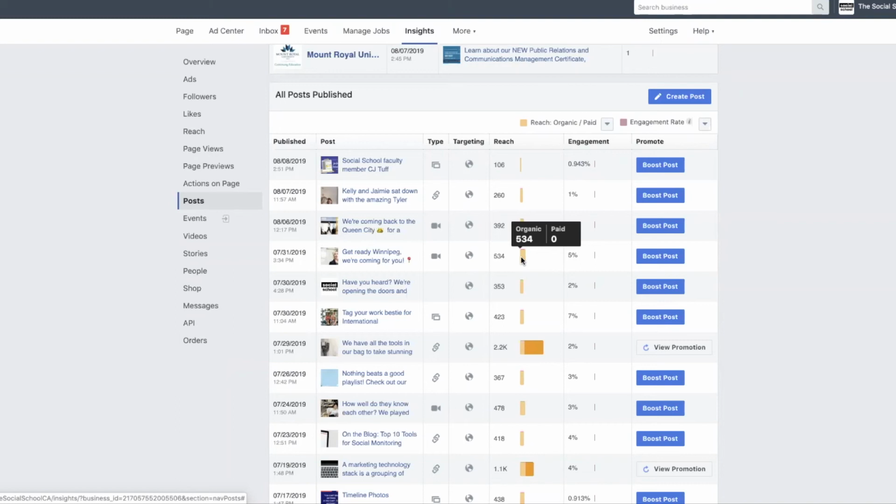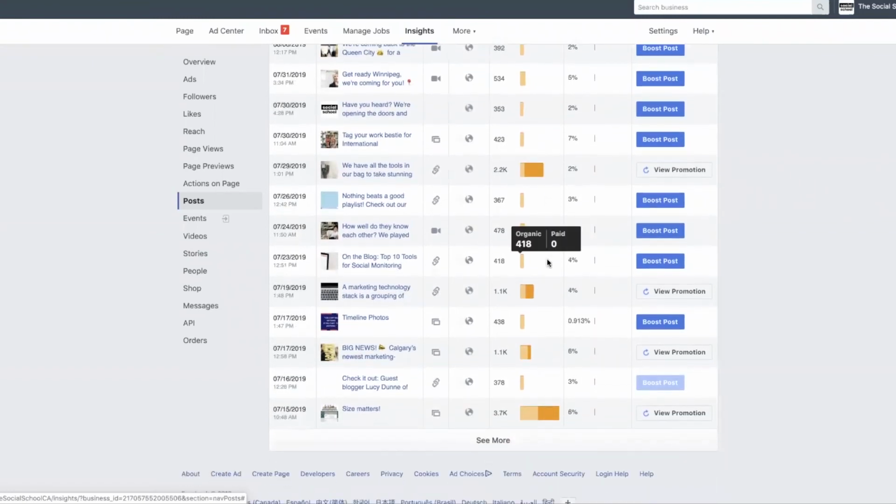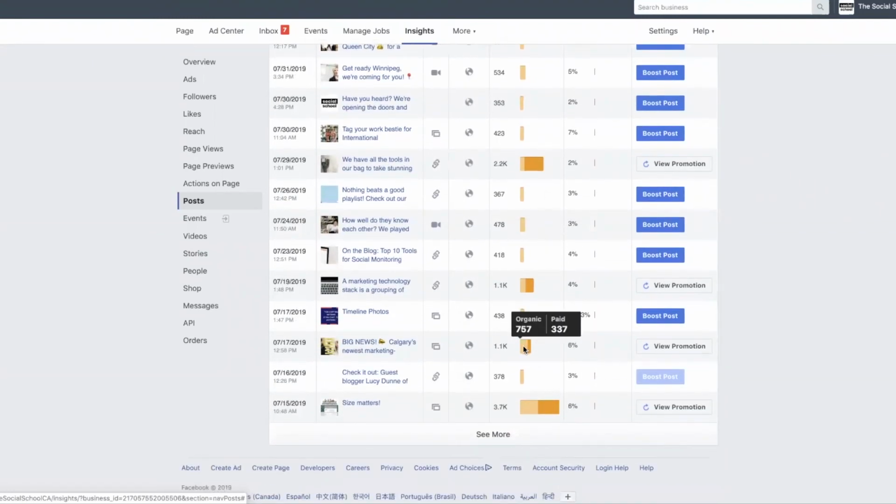The other thing to pay attention to here: posts that have a high organic reach versus paid reach. This indicates that it's more viral in nature because it didn't need the money behind it in order to get that high organic reach. So if we take a peek here, if we keep going down, this is a perfect example. This one right here, we boosted it. The organic reach outweighed the paid reach. So we reached 757 people organically and only 337 with that paid boost. So we know that this type of content was a little bit more viral in nature than maybe some of the other types of content that we had posted in the past.